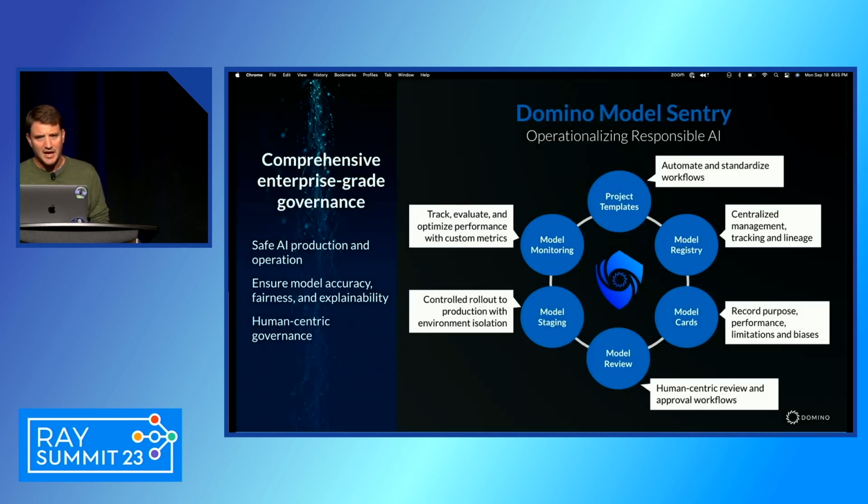So at Domino, we recently announced Domino Model Sentry, and our idea is how do we help large customers build and operationalize responsible AI in the enterprise. And we have this set of capabilities. I'll start with project templates. It's really a way for you to define how you want your team of data scientists to be working, so you can automate and standardize the workflow that they are going to follow. You can ask them to run a certain set of checks before registering a model.